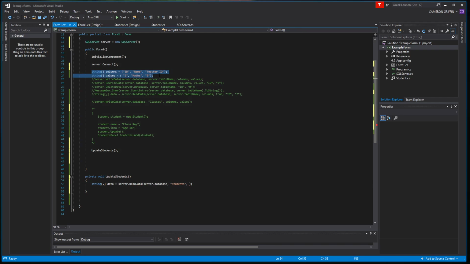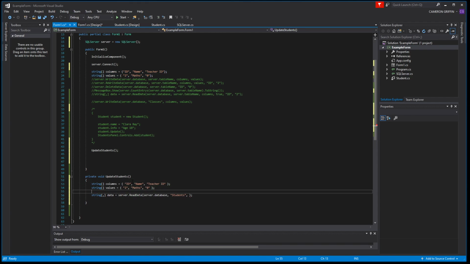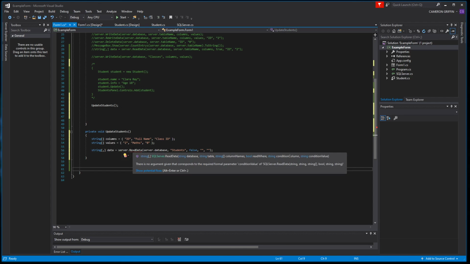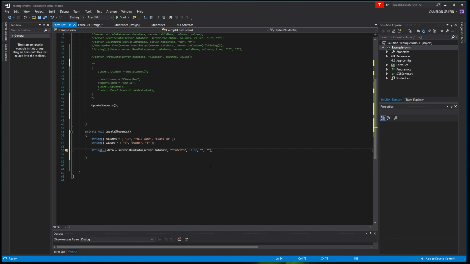And then we want to do the columns that we want to read. So let's grab something similar up here, just a small little array. And let's do the ID, the full name, and the class ID. And then what else does it want? It wants the where, and we don't want that, so let's do false. And then we can do just null or blank. So columns, and then we want false, and then null and null. So that will read the data and store it to the data array that we've got.